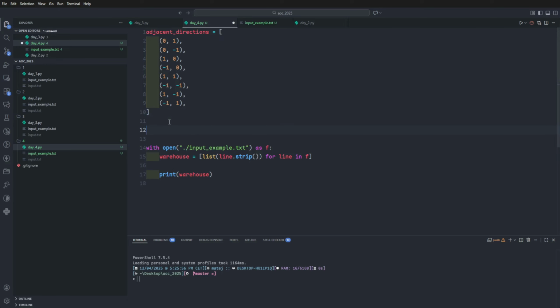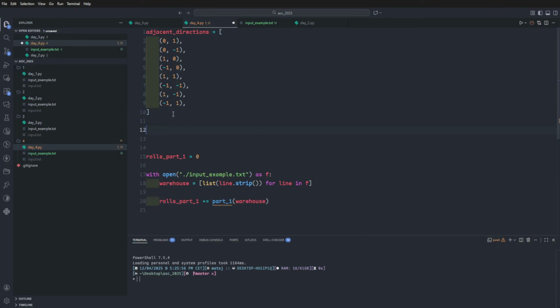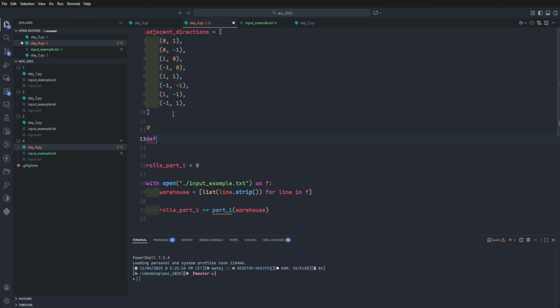Next up, as always, we need to get how many rolls are available for us, how many rolls we can move. So I will just define rolls part1 equals 0. Now we can start writing our function, and I want to add this logic immediately so I don't have to worry about it later. So let's start by creating our function called part1. It accepts a warehouse.